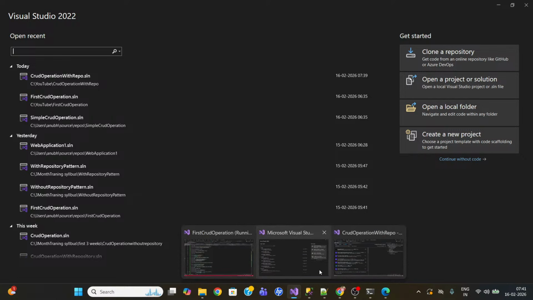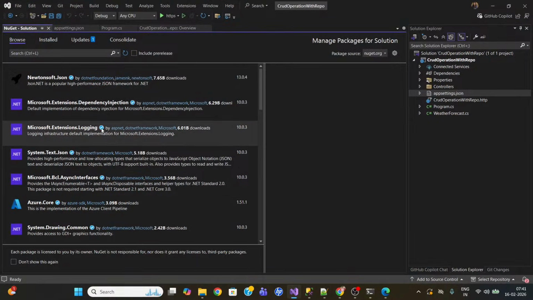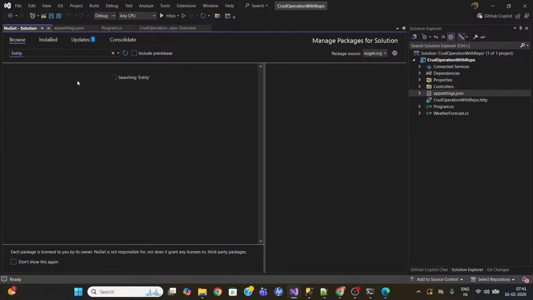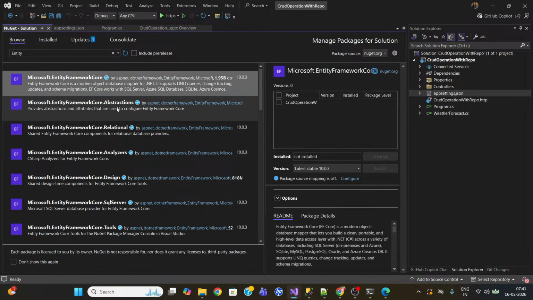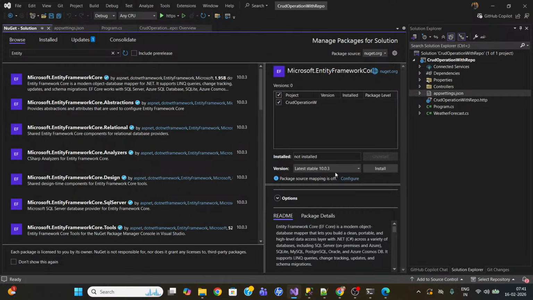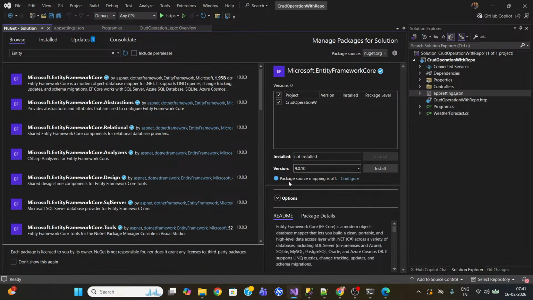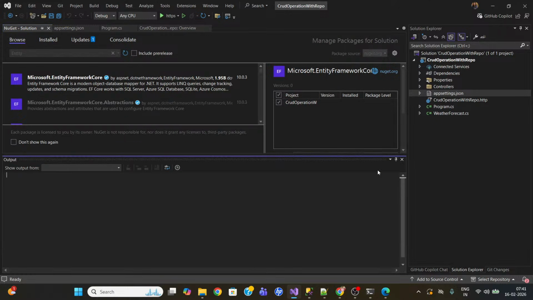Okay, we have created a new project here. So we need to install some packages. The first one is Entity Framework Core. This is mainly a bridge between our application and database. It will track all the changes. We are using version 9.0 here, so try to use the same version for the other packages we install. For now we are using 9.0.10, and click on install.